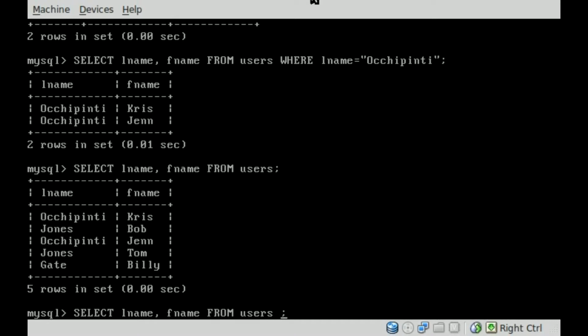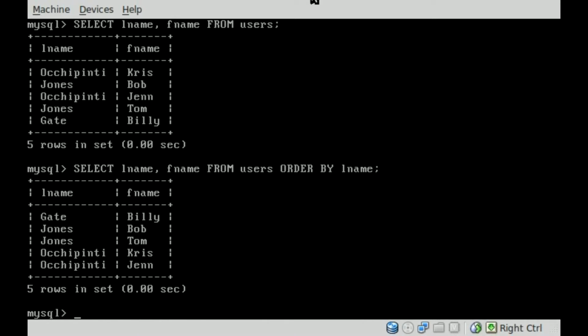And just to review, we can say order by lname, so we'll put it in alphabetical order by the last name. So now we've searched through the entire database. We displayed all inputs, all rows. And we're putting the last name first now, and we're also putting it in alphabetical order by the last name.